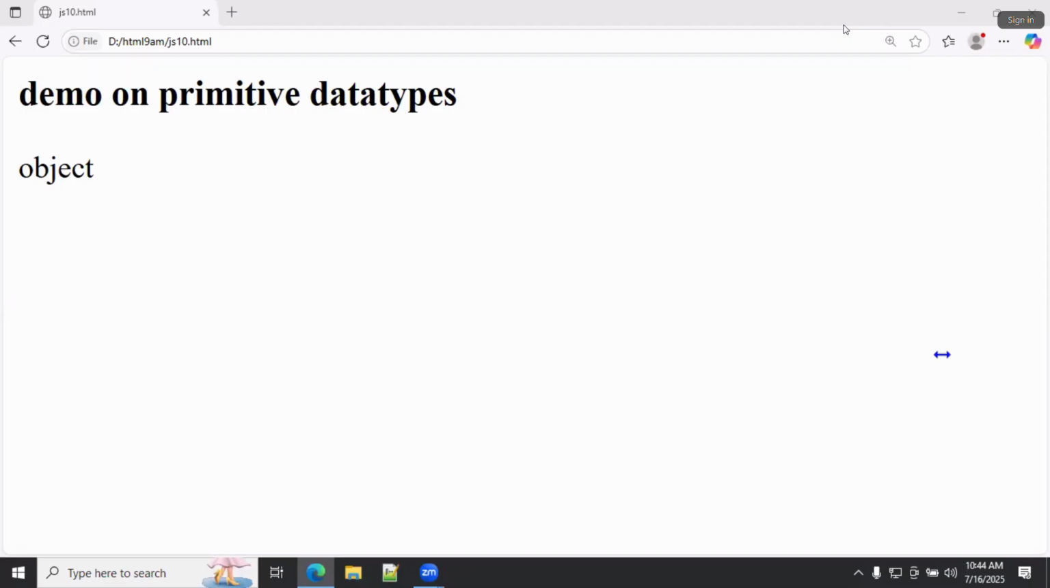BigInt is also a number, sir. There is no big or small; both have the same ranges, but the specifications are different.